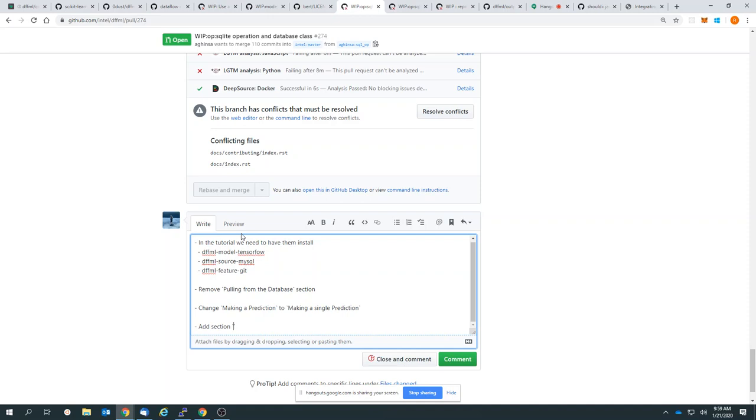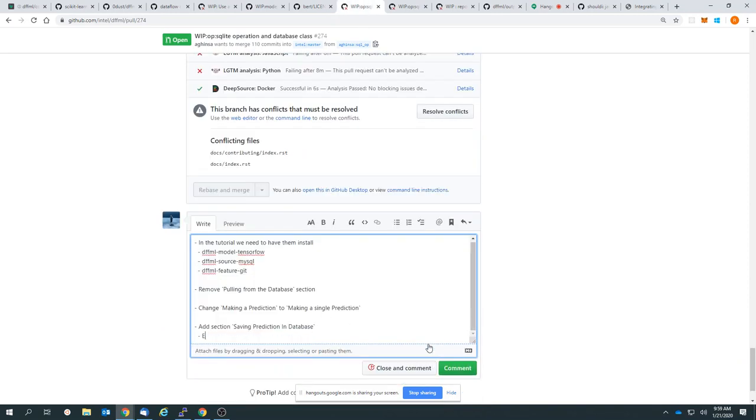Let's see. So add a section on making or saving prediction in database or something. And then you basically dump the YAML file, you export the new data flow to the YAML file. Include in this section a mermaid.js diagram to help visual explanation.